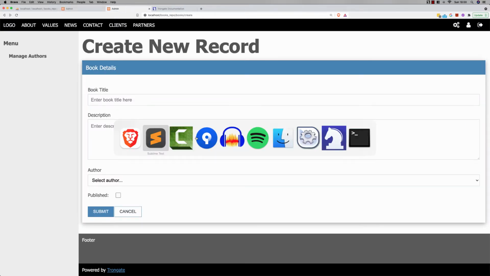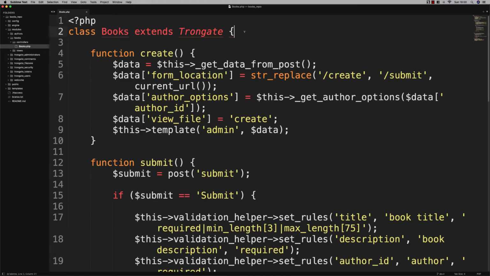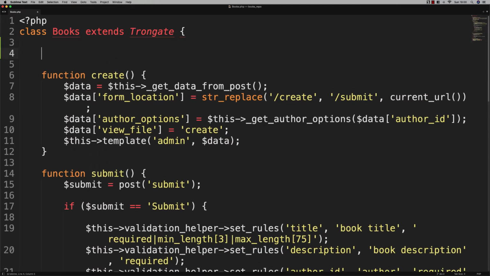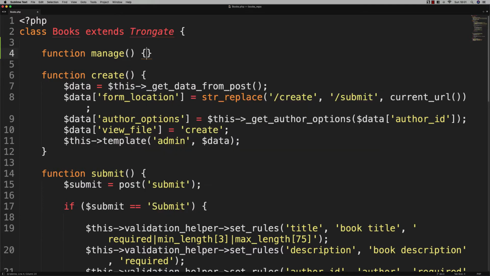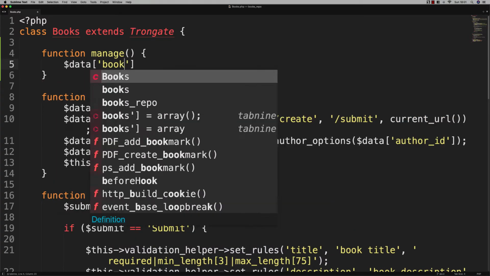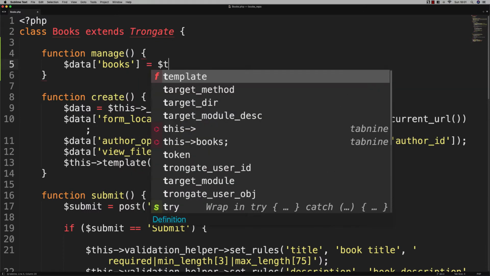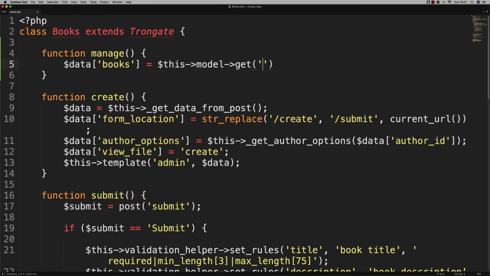So let's start this one off by opening up our books controller file. And I'll make a little bit of room. And I'm going to make a method here called manage. And on manage, I'm going to say data books equals, I'm going to say this, model get. I'm going to get the books and I'll order by title.